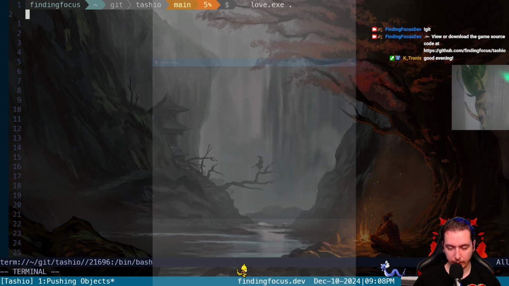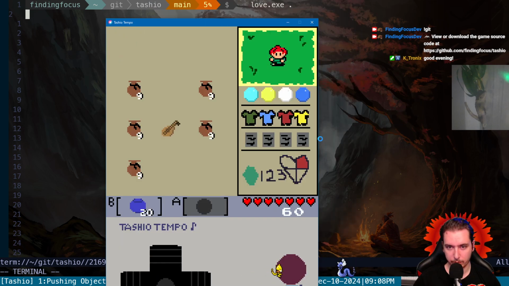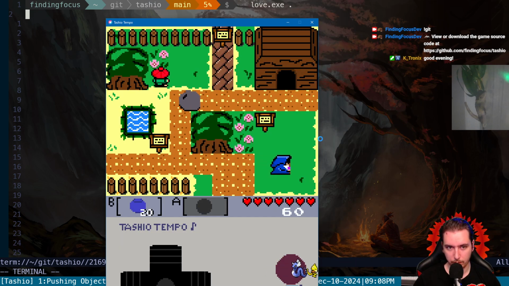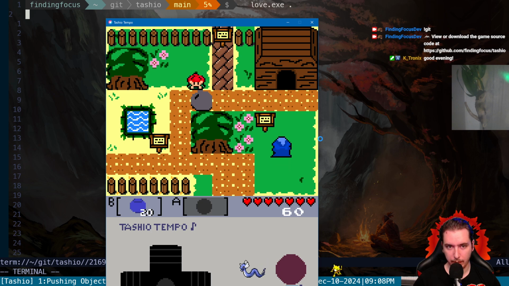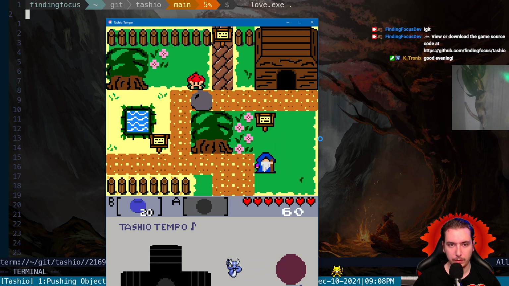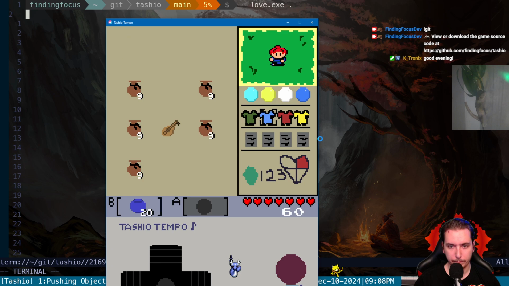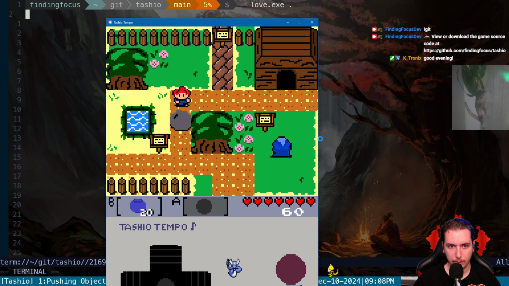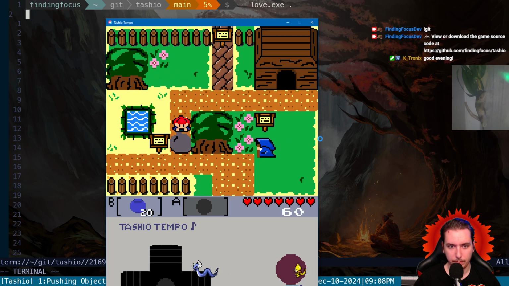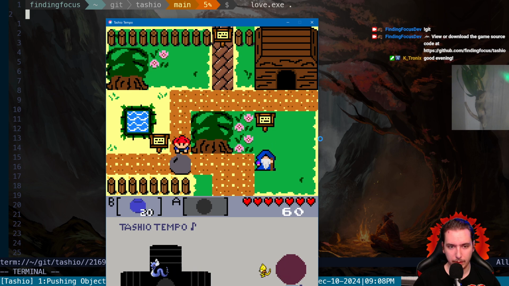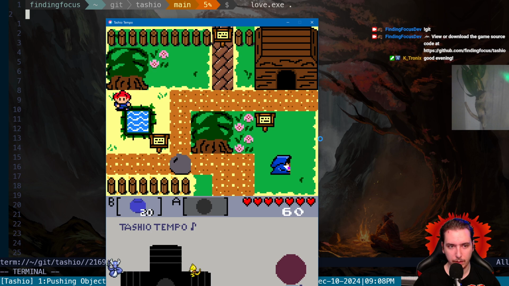I think we finally got the pushing with tunics working. Oops. Yeah, see, we have the little... Oh, it looks like we're off. It looks like we're off by 1. Yeah, I think I want 1 more pixel of black on the left side. This is looking right, though.